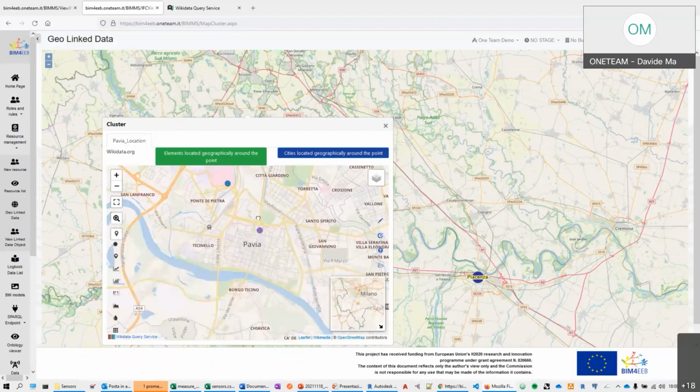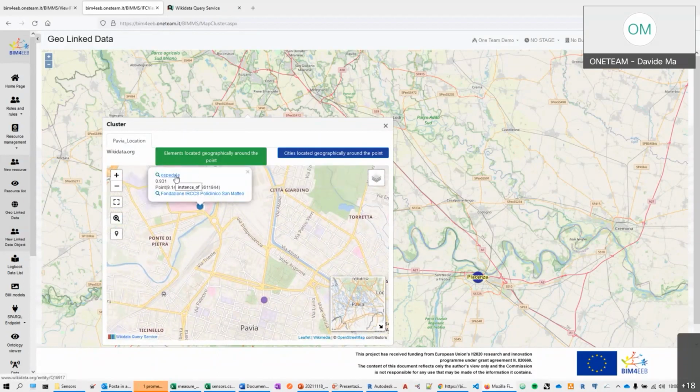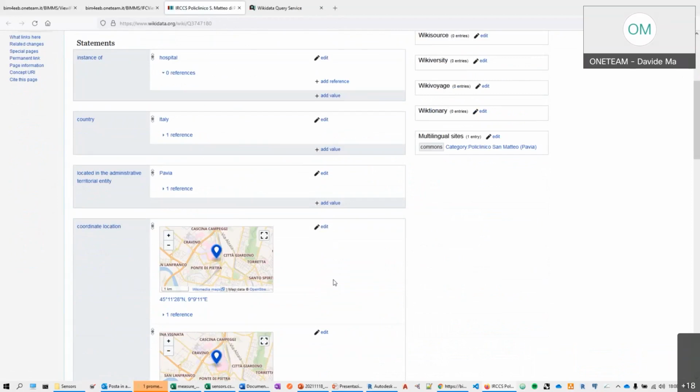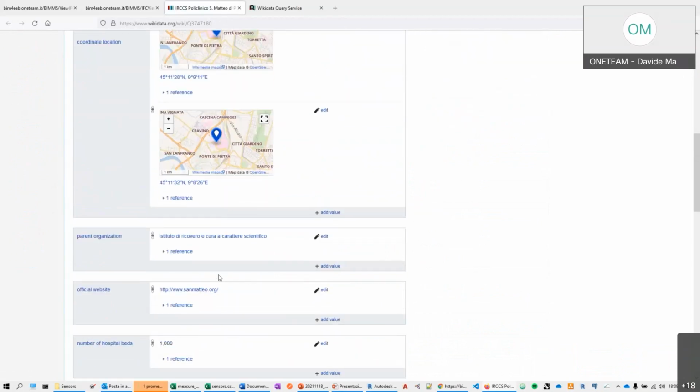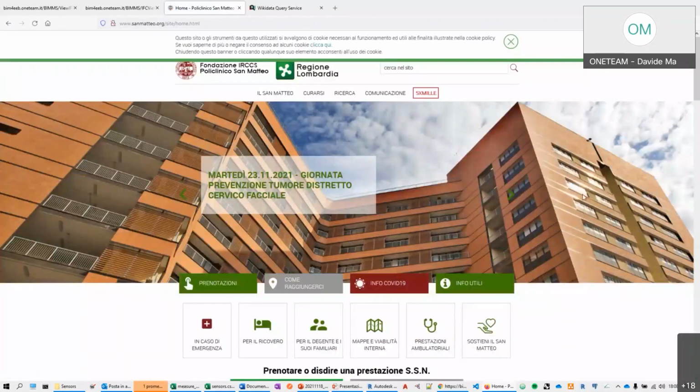Another important thing is that, as you are querying Wikipedia, you can click on the points and Wikipedia answers and gives you the information about these points. For example, we have a hospital. This hospital is the Politecnico of Pavia, and it gives all the information that is available, and you can expand your knowledge about the place, going, for example, directly to the website with the specific location.